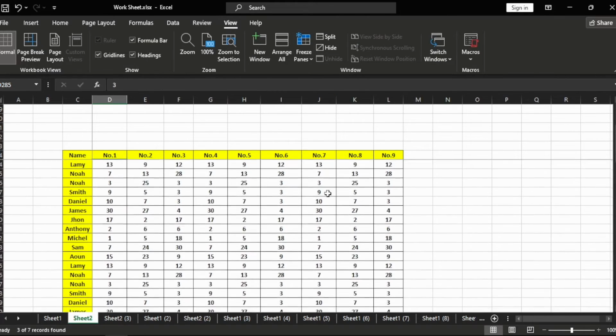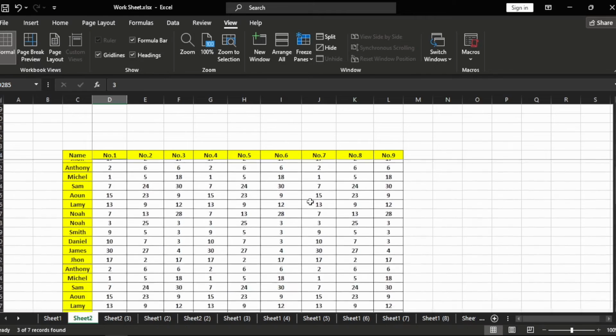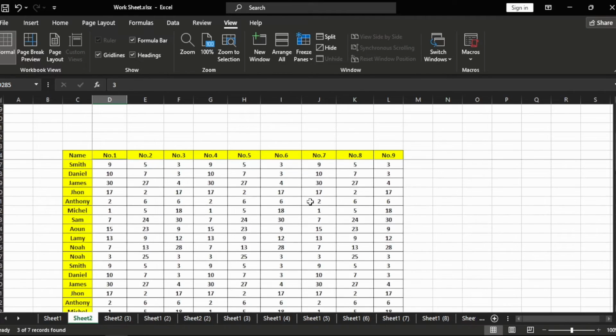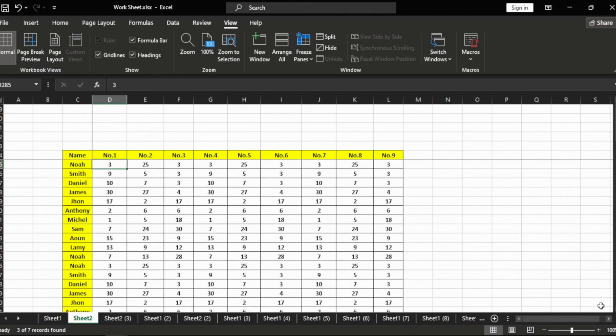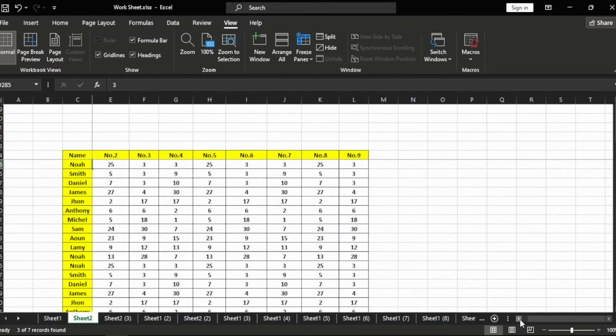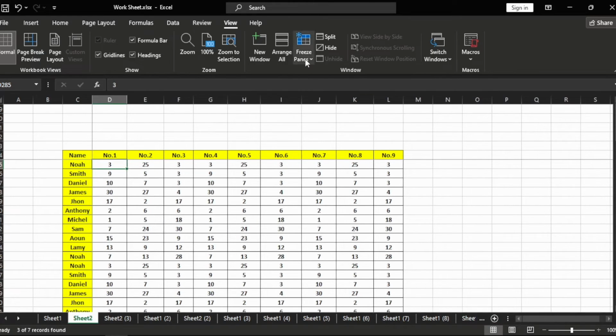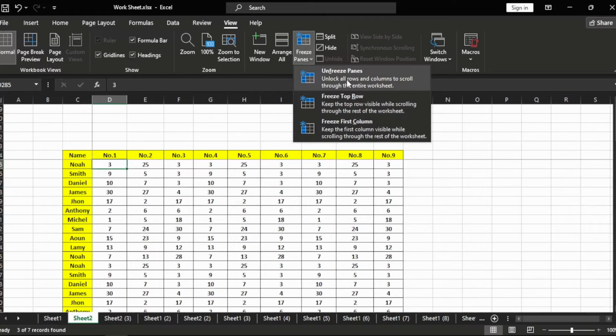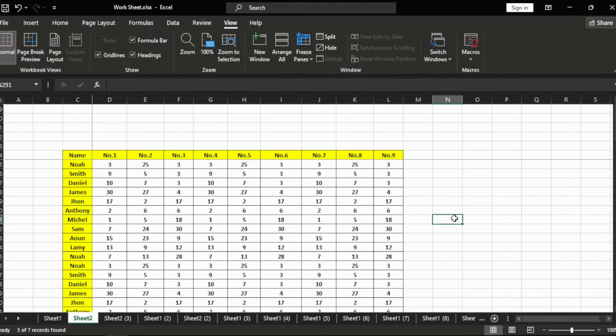Now if we scroll down, the title will be frozen. And if we scroll right, something like this, the title will be frozen. We can unfreeze panes anytime. That easy, guys. There you go. If you want to know how to freeze the title in Excel, that's the easiest way I know how.